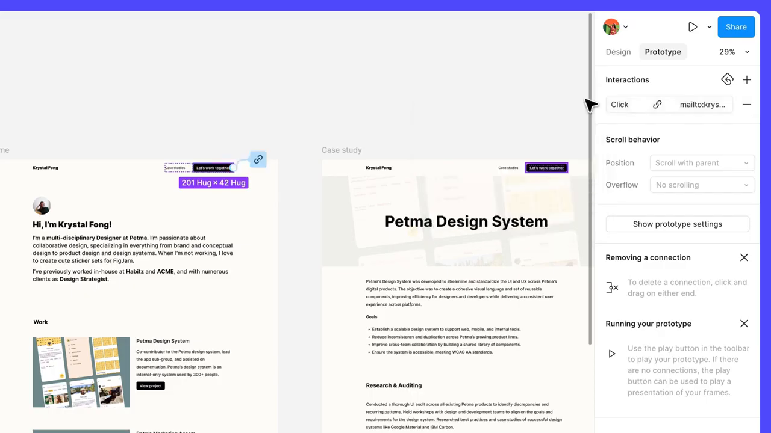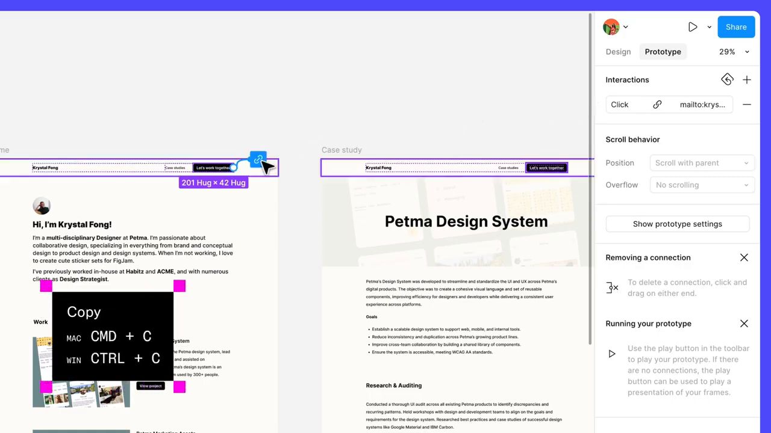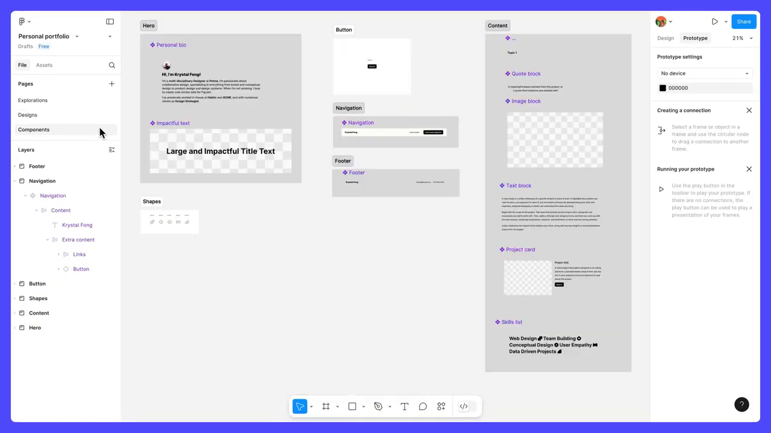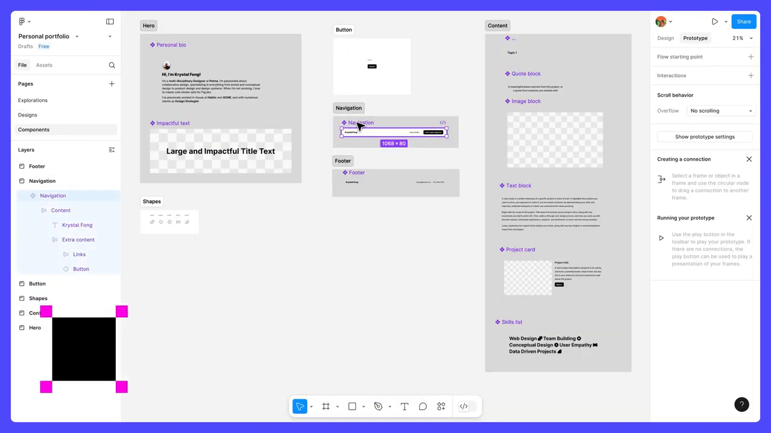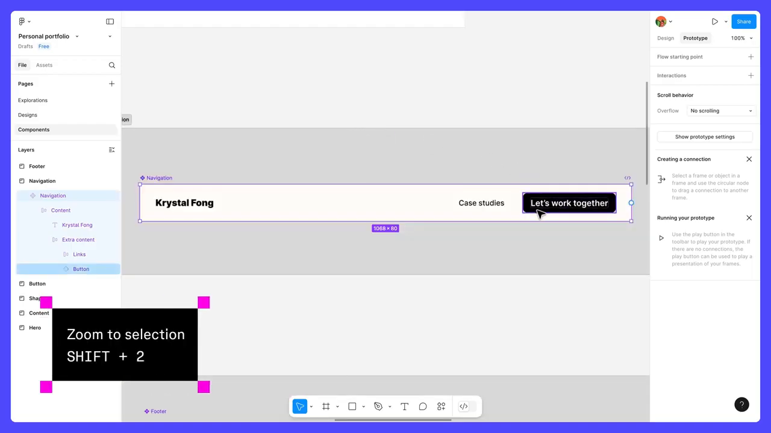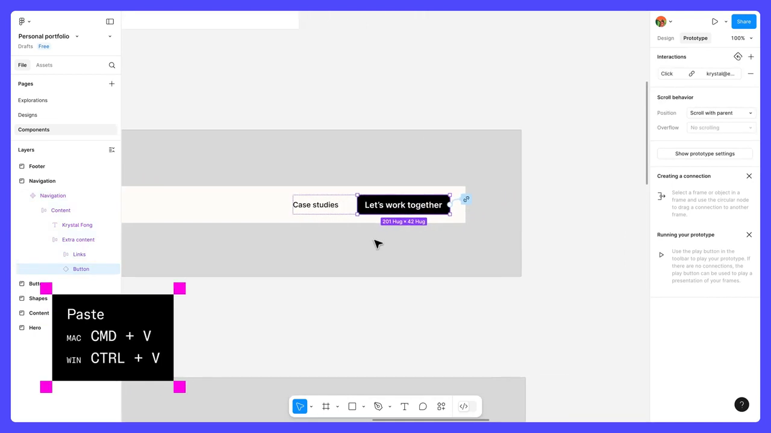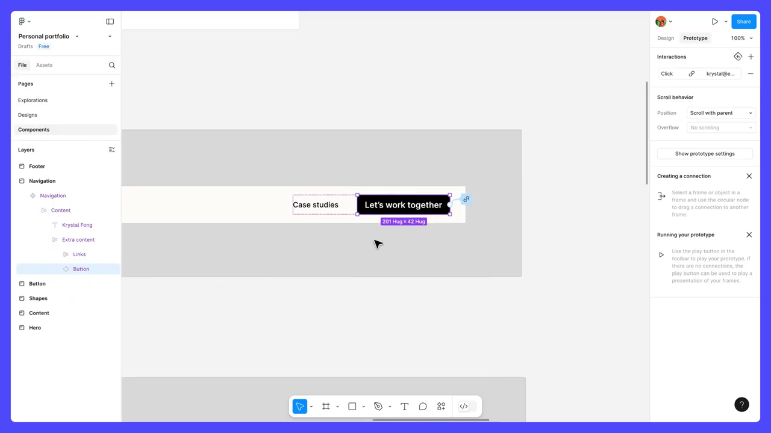This contact button actually exists on both of our pages, and we want both instances of the button to have the same behavior. To save time, let's select the connection we just created and copy it. Go to the Components page, select the button in the navigation component, and paste to apply the same connection. With the interaction added to the main component, we won't need to remember to add it again, even if new pages are added to our portfolio.